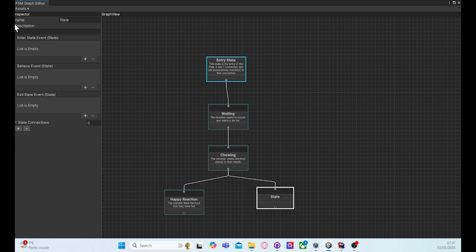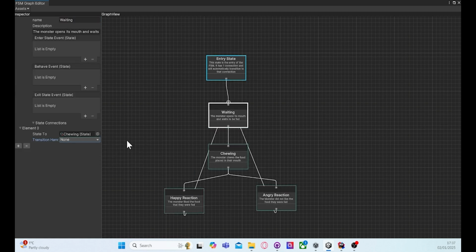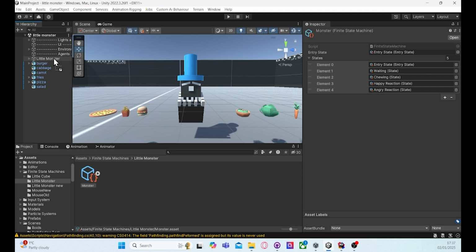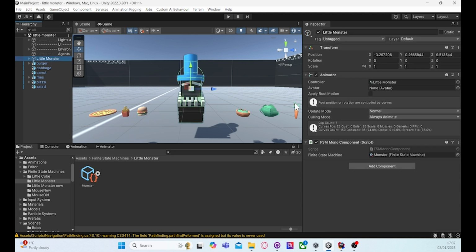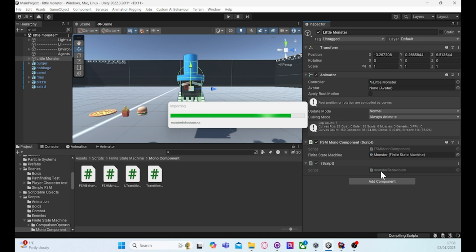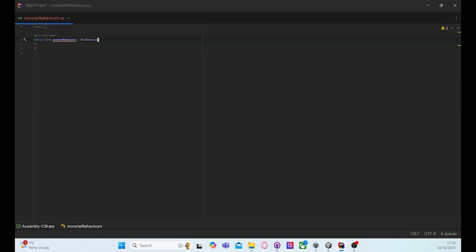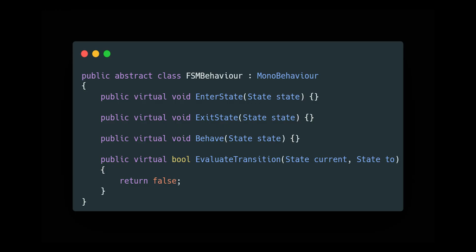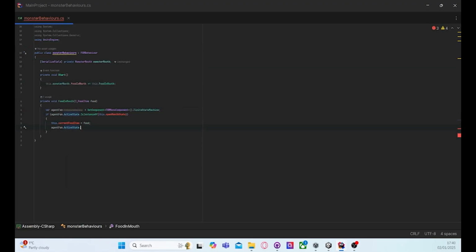Now our design work is done, we can worry about code implementation. We'll drag and drop this FSM onto our agent in the hierarchy, and you'll see an FSM mono component attached to the agent now. We can create a new script which will contain the behaviour for the agent. We'll replace the inheritance with FSM behaviour, which gives us access to the entered state, behave, exit state and evaluate transition methods. Now we'll add our logic for the agent.